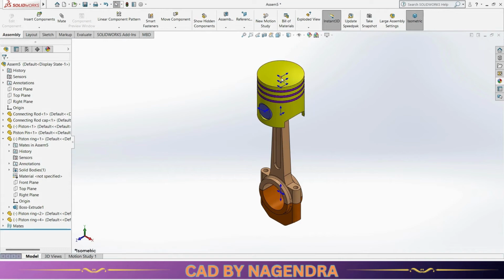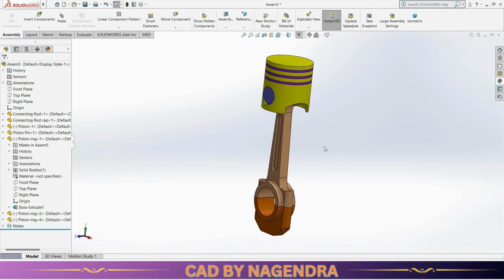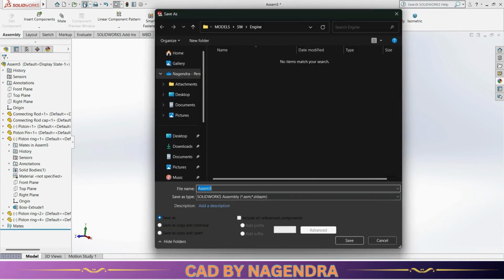If you want to hide all these origin systems and all, we can click on visibility, and the sub-assembly will be created properly. So I will save it as sub-assembly of engine, which consists of connecting rod cap, piston ring, piston and piston pin. Let me save here.